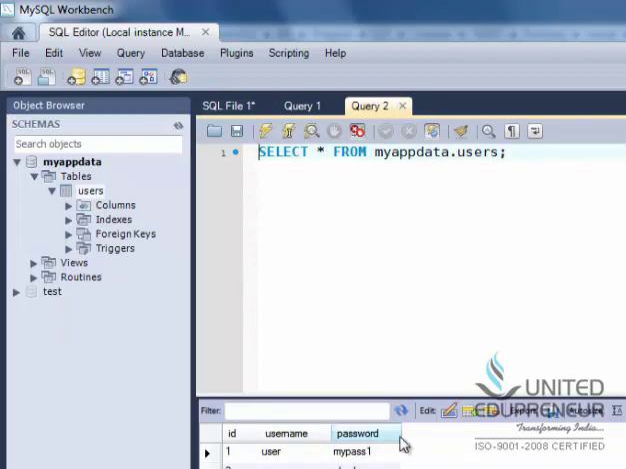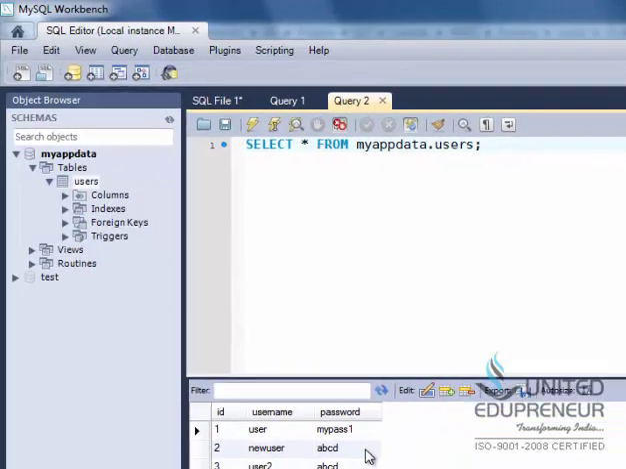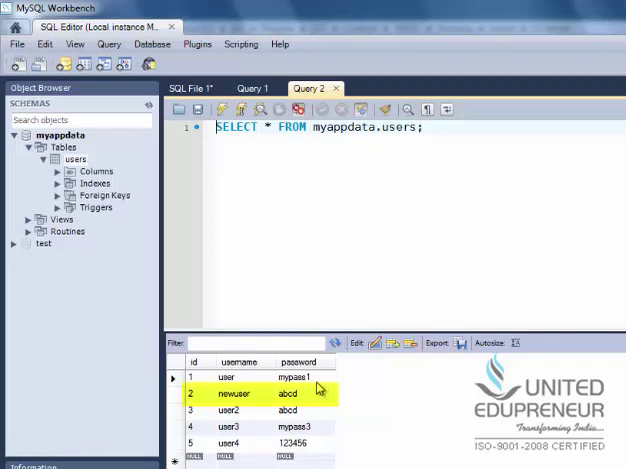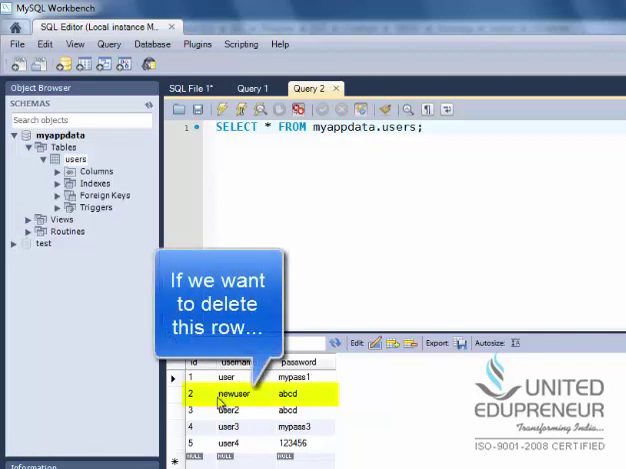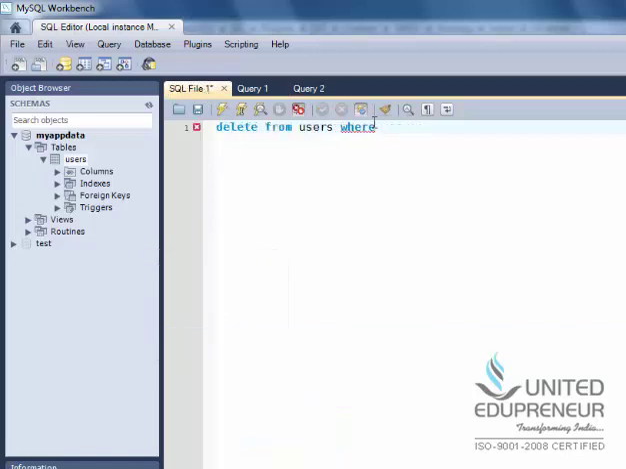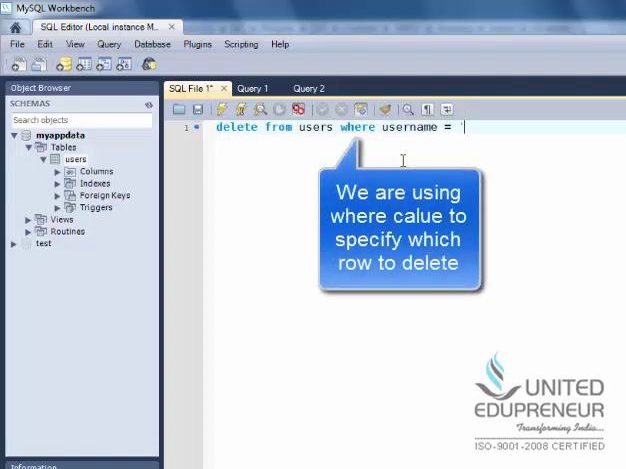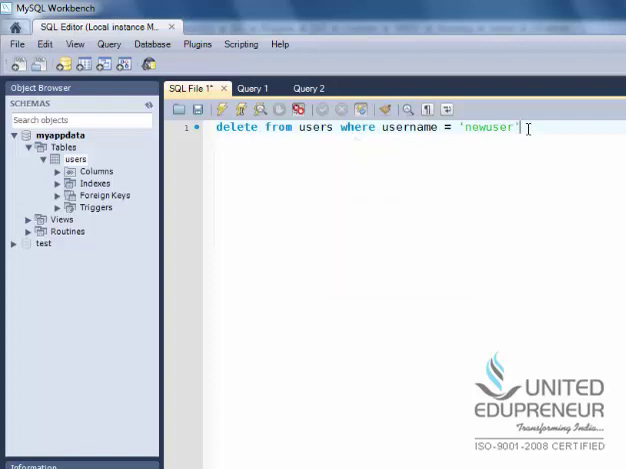So this is our users table. Let's say we want to delete where username is equal to new user. And you know how to do that. Delete from users where username is equal to new user. And it is as simple as it seems. Let's just execute it.